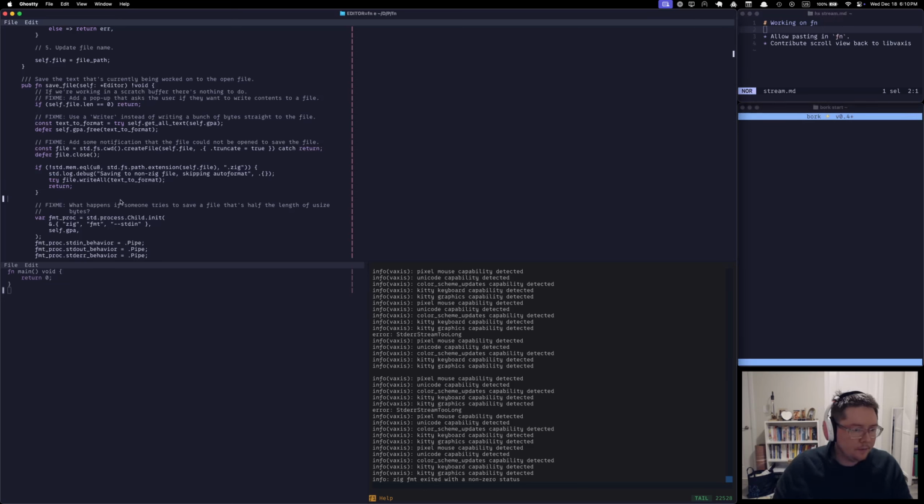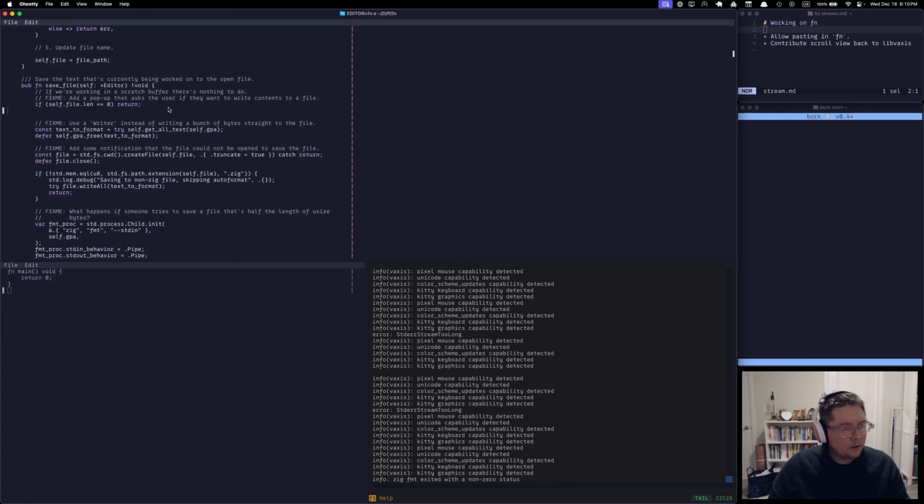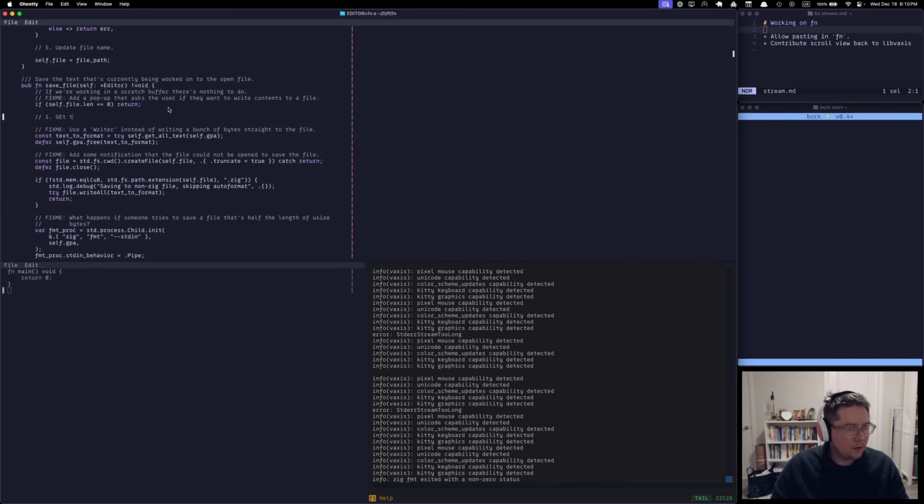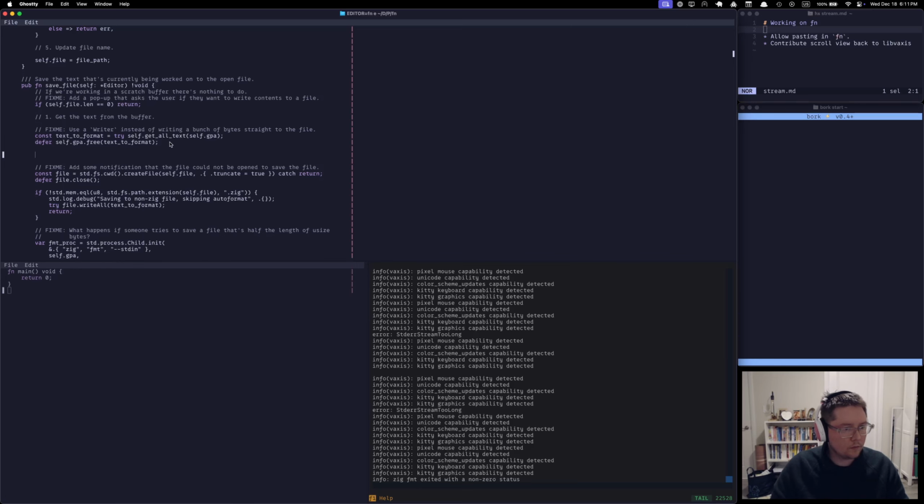All right, so let's annotate this. Get the text in the buffer. Going to save to the file, and create it if it doesn't exist.